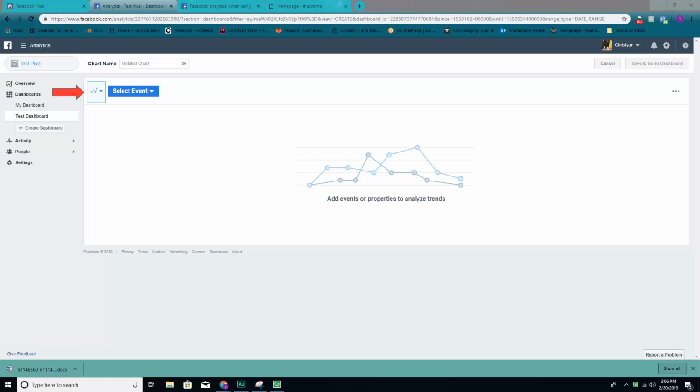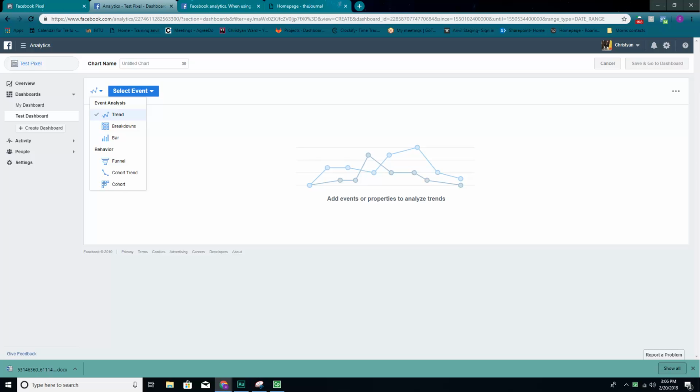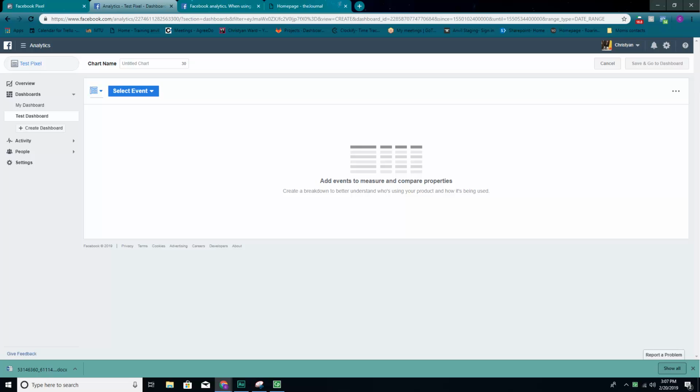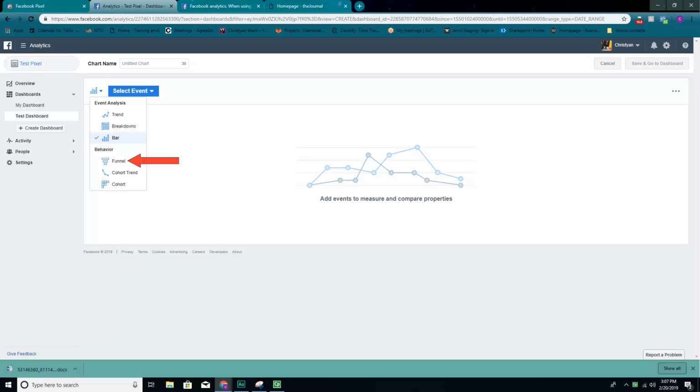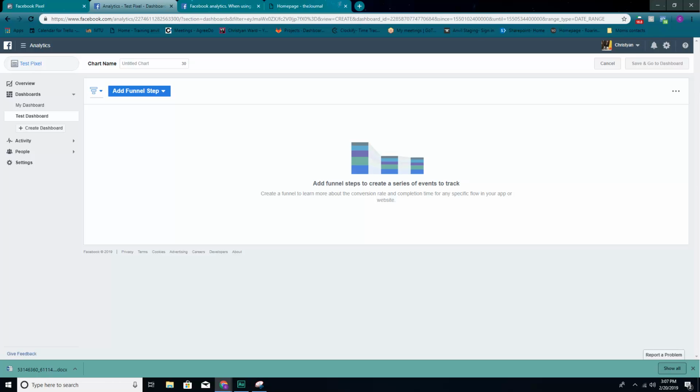Click on this icon and the drop-down will show where you will see the type of graphs that you can choose from. Each graph in the middle of the page will show you exactly what it's best used for. As I click on another graph, a different explanation will be presented. We're going to start with the funnel graph, as this is best used for behavior, and it is a great way to see which steps users are not finishing. Click on the Add Funnel Step drop-down to begin.